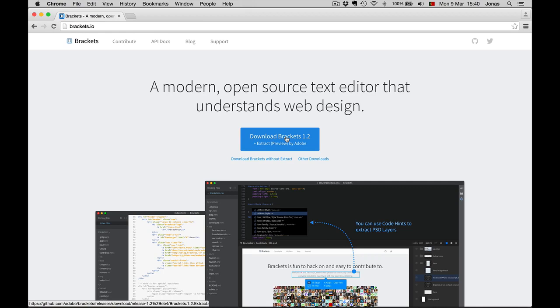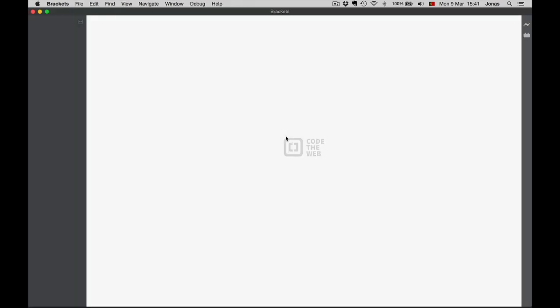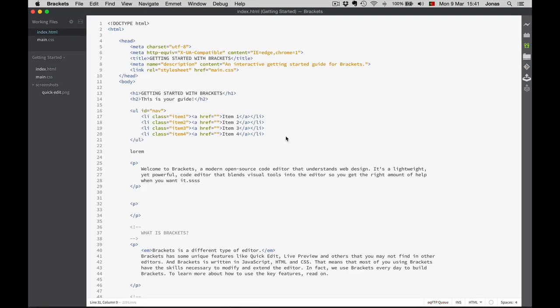So I hope you managed to install Brackets by now. So now let's go open our Brackets app. When you do that for the first time, you'll see this simple demo HTML file explaining how the editor works. We don't need that for now, because I will show you everything you need to know over the next sections.